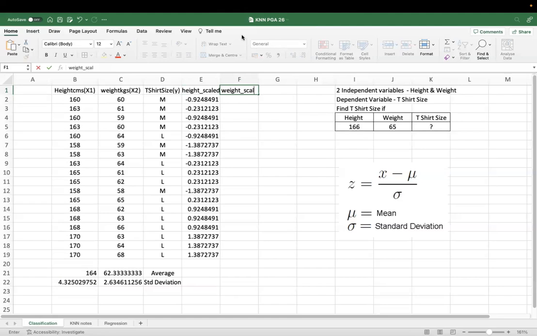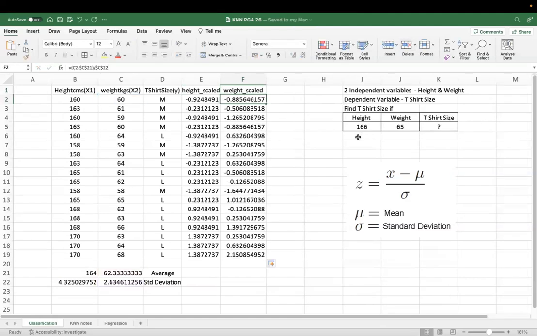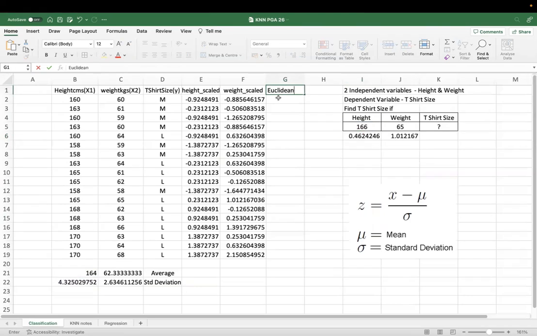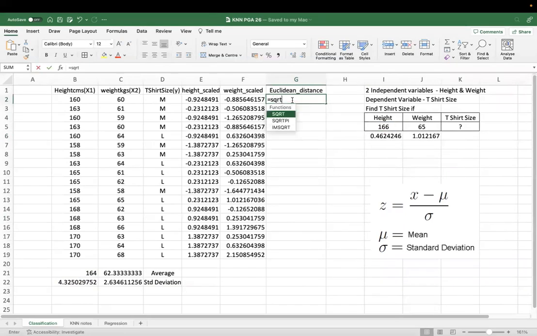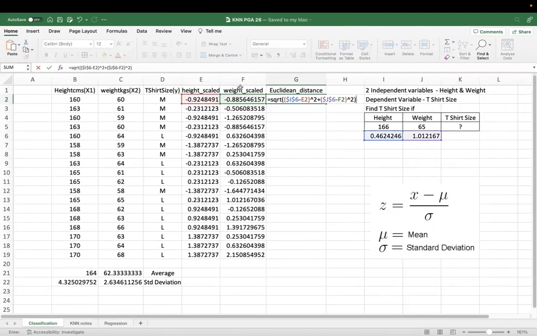Similarly, weight underscore scale. Now we also need to scale the predicted values: 166 minus mean divided by standard deviation. Then Euclidean distance is equal to SQRT, open two brackets, x2 minus x1 whole square plus y2 minus y1 whole square, where the predicted values are x2 and y2 and the scaled values are fixed.